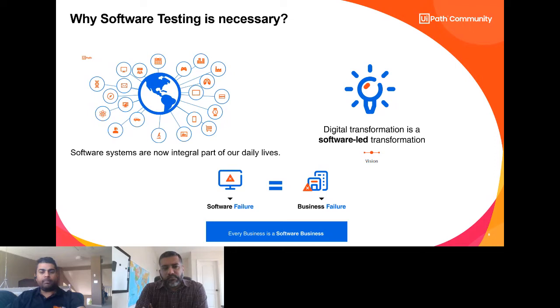So what does that mean? It means every business is now becoming a software business. A software failure means a business failure. That is the most important key. That is why software testing is of paramount importance. We cannot ignore it, because if the software fails, our business is going to fail. Especially in the last 2-3 years with the pandemic, the organizations that were able to easily switch to their online or software models were able to survive. These instances also reinforce that we need to be software ready and that our software works as expected. That is why software testing is required.